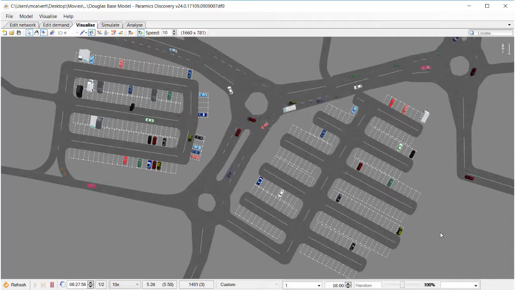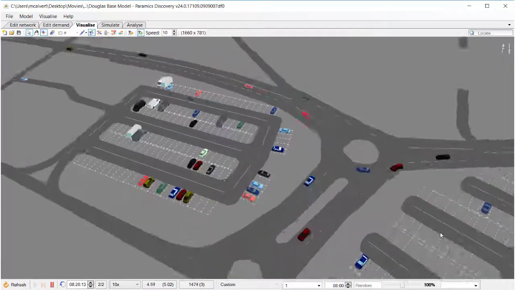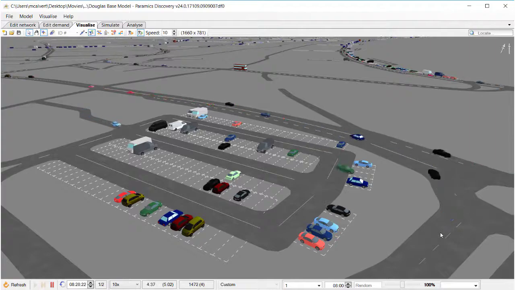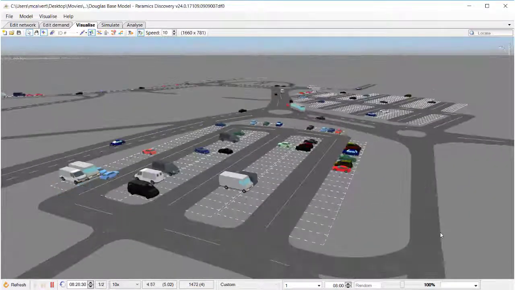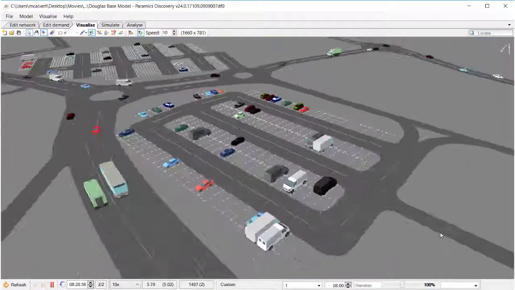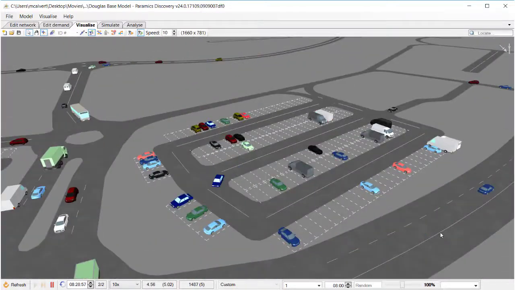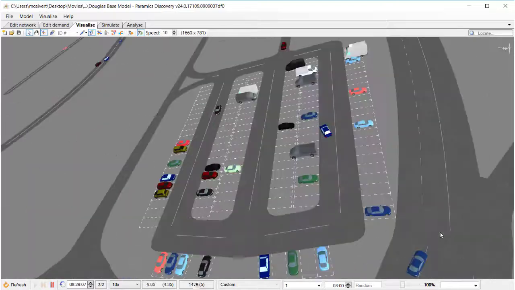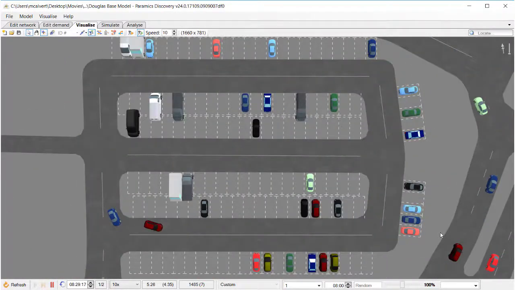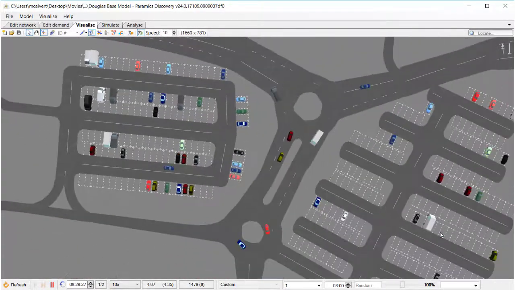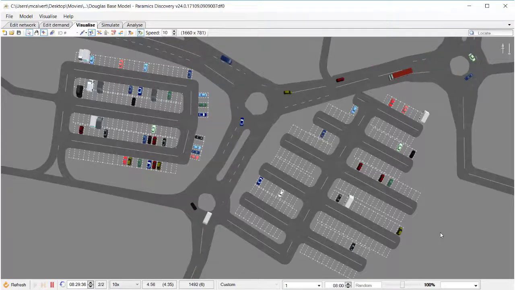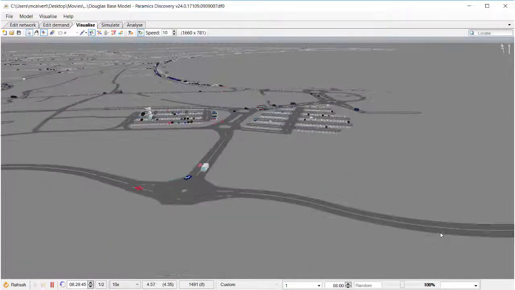Now I can use my recall view buttons, so I'm cycling through the numbers on the keyboard here, so number 1, 2, 3, and so on, and I'm able to nice and naturally move around the network, seeing it from different angles and being able to really observe the vehicle behavior in different ways as I move through that network, and that's my view number 7 there.